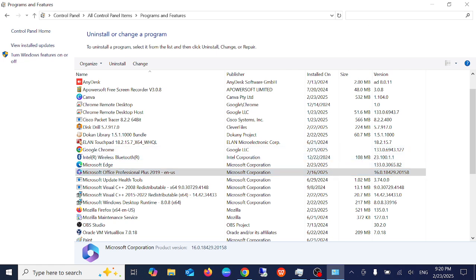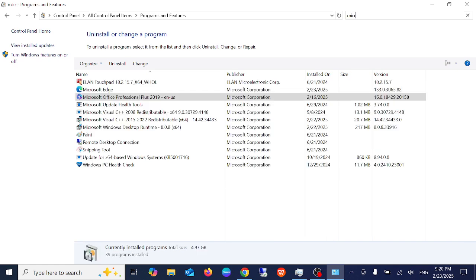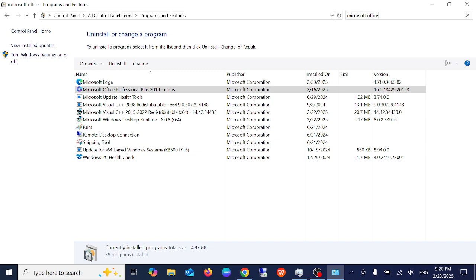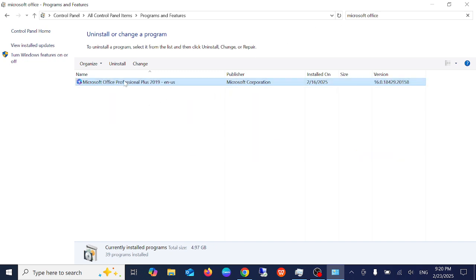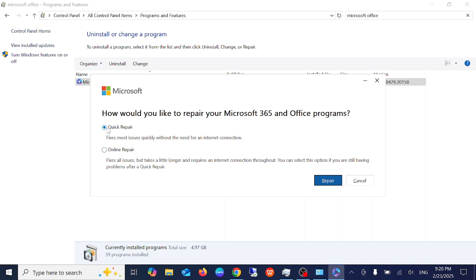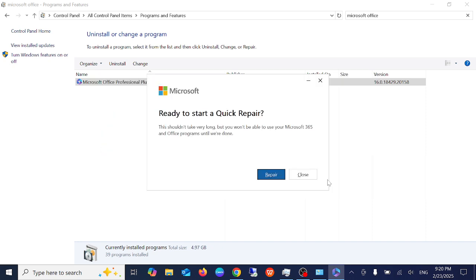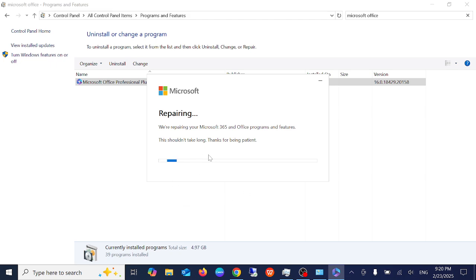You can just search here. If you are not able to find Microsoft Office, now click on this option, click on Change, and hit Yes when the prompt opens. First we need to try the Quick Repair. Try this option first.